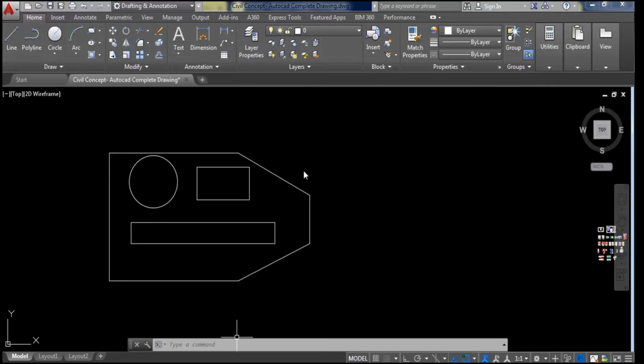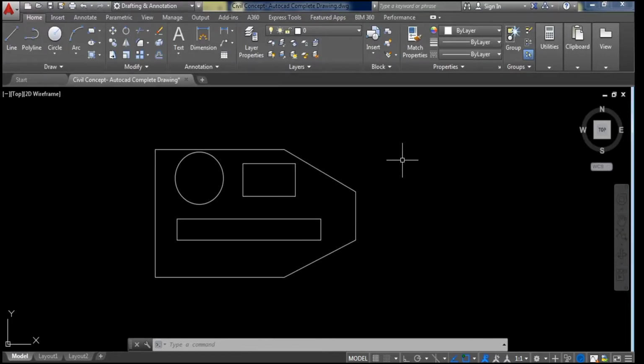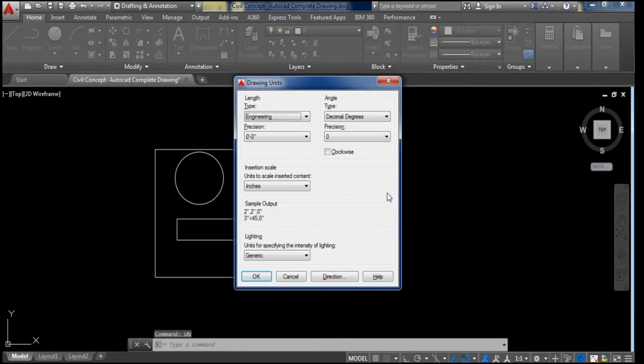After setting out the workspace in AutoCAD, we have to set the unit and dimension. To set the unit, enter the UN command and press Enter on the keyboard. You will see this box. In type, you have to select engineering if you are drawing in inch and foot. If you are drawing the plan and elevation in mm or centimeter, then you can select decimal or architecture.